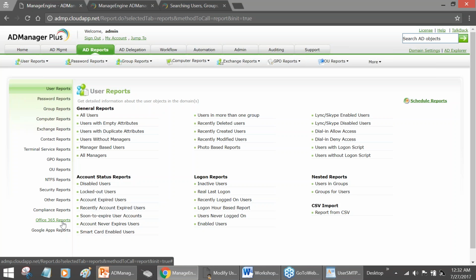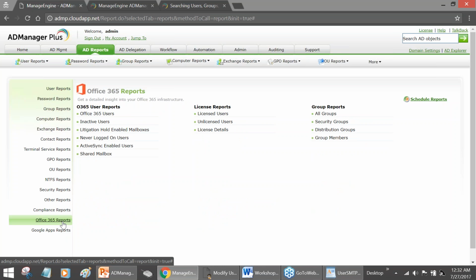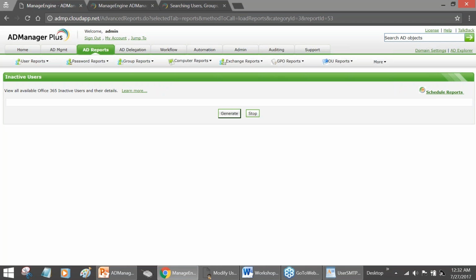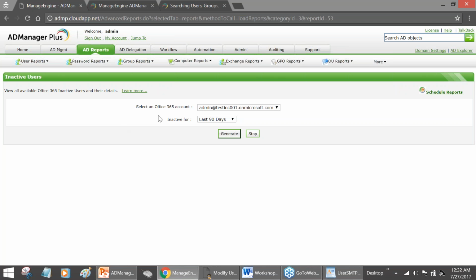So we've got an Office 365 report. My intention is to find out the list of inactive users and have them stripped off their licenses. So from AD reports, from Office 365 reports, I can quickly generate the list of inactive users and have that list exported as a CSV file. If you are already aware of the inactive users, you can save the trouble of generating the report. So you can specify the timeline and hit generate and get the list of users who have been inactive in your organization. Let's see if my environment has any inactive users.